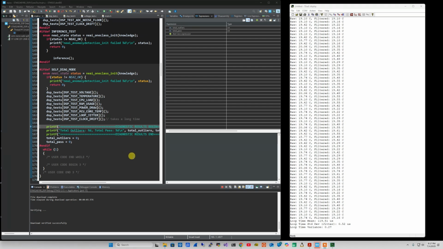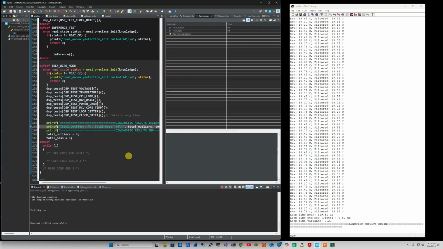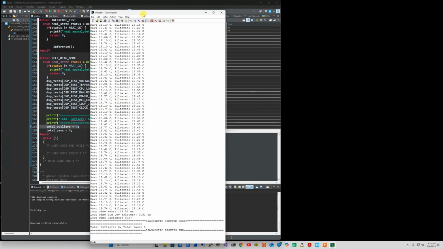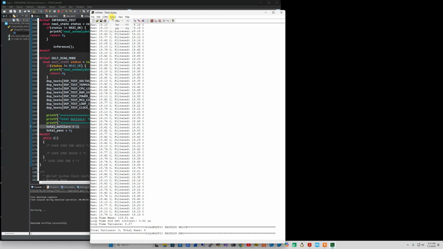And so here we're going to print out the results. And let's see if we can make this bigger. Not sure, but down here. Total outlier 0, total pass 8. Now if there were an outlier, it prints out the entire 128 values, like I said. So it's all there, and you can tweak it if you want. So I think that's it.